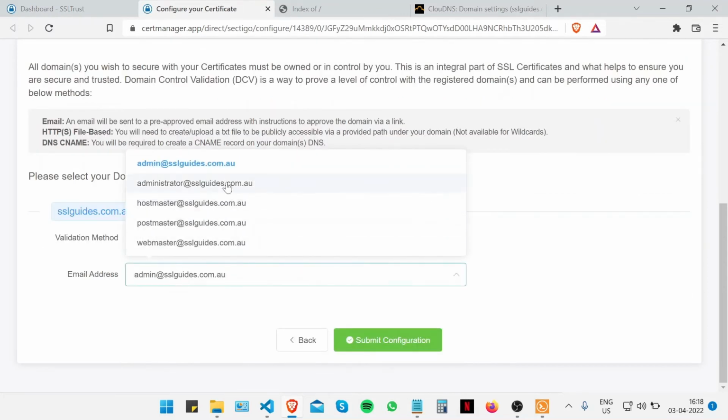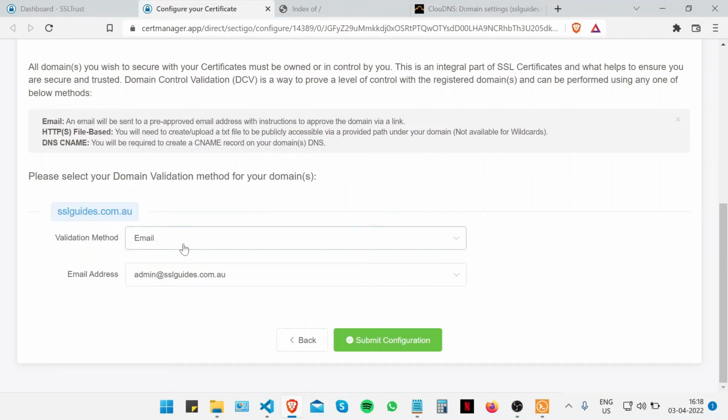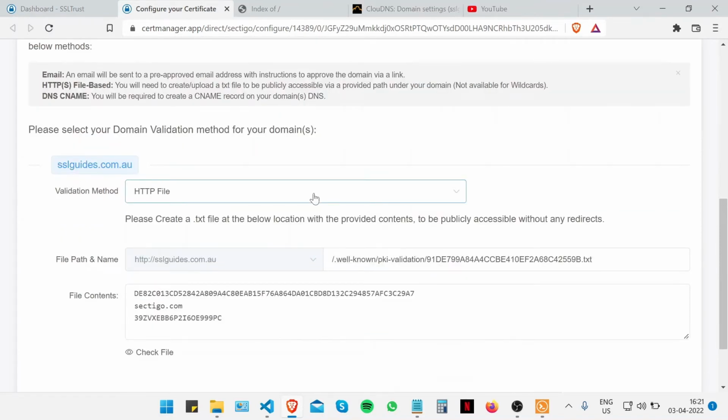So basically you should have one of these 5 email addresses and you will be sent an email from Sectigo, which will contain a link upon which when you click on it, you can verify your domain name and get your certificate. This is probably the easiest method for many people. Second method is the HTTP file method.